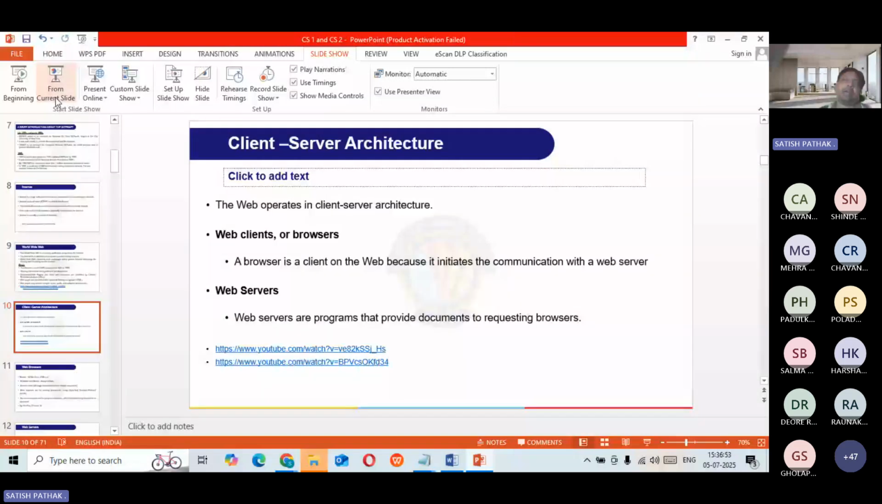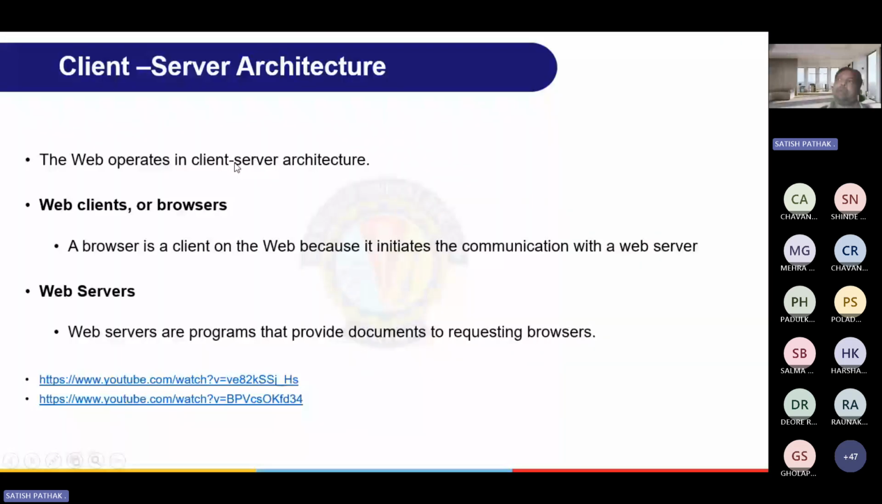Also, the client server architecture is very important because over the web many applications are placed. So client server architecture plays a very vital role in all this. The web operates in the client server architecture, with a web client or browser. A browser is a client on the web because it initiates the communication with the web server.